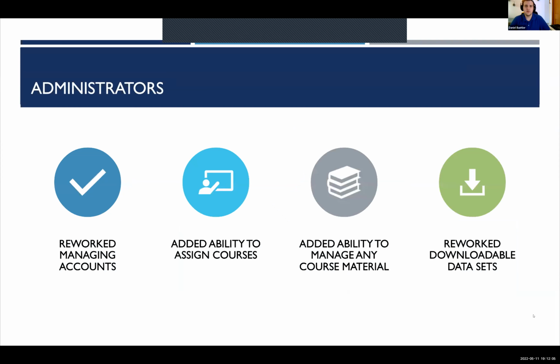So first, I'd like to clarify that our administrators are users from the bookstore that have been authorized to manage the site. And so what we've gone ahead and done is we've reworked the page for managing accounts, where they can now deactivate users, set roles, assign departments, and edit basic information about the users. We also added the ability to assign courses to users. This has two different toggleable views, where you can either view by course and assign a user, or view by user and assign a course. This just allows for better searching options.